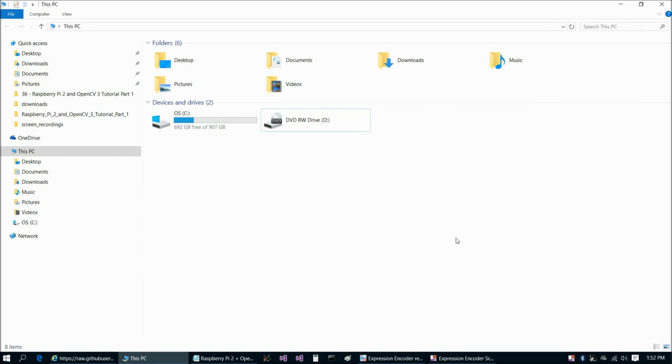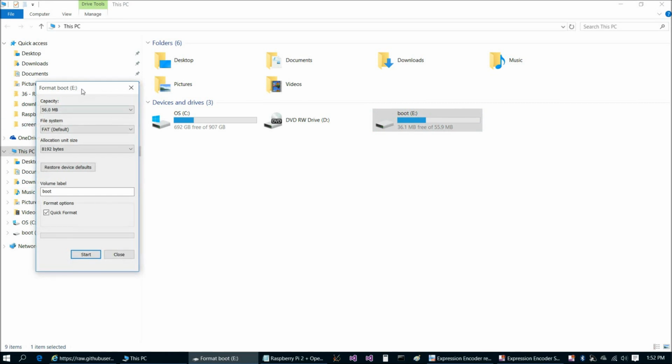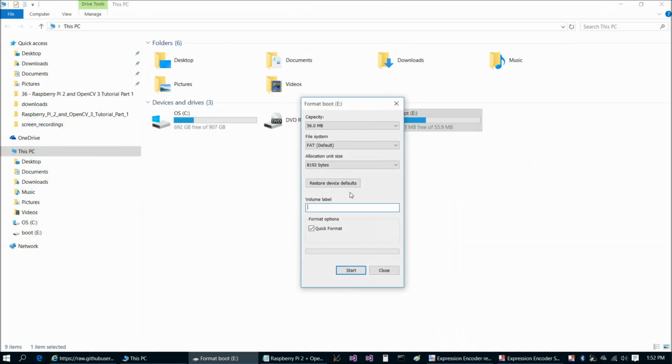So if you pull up your file browser here and then insert your SD card, whichever one appears, of course, is your SD card. So there we go. Now we know for sure that this is our SD card. So then you're going to want to right click on that and choose format, and you can erase any volume label that's there. That doesn't really matter.